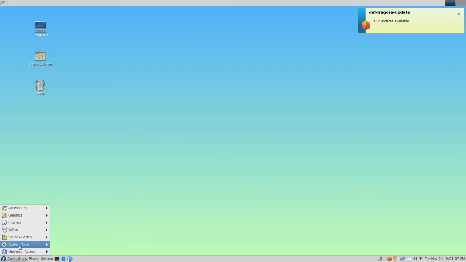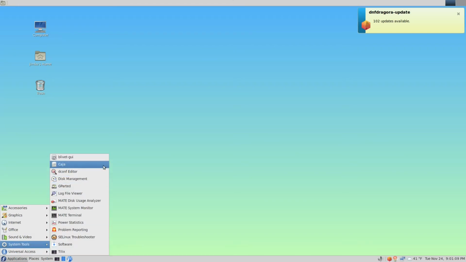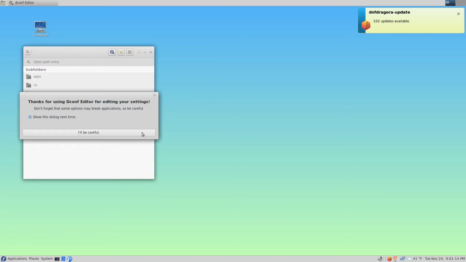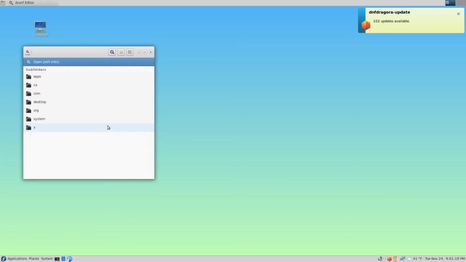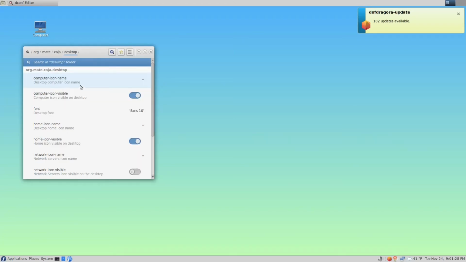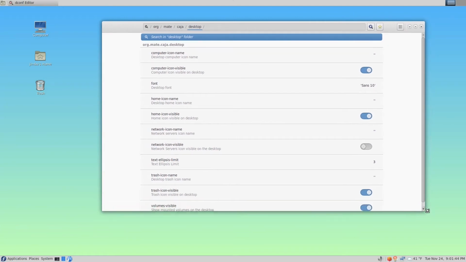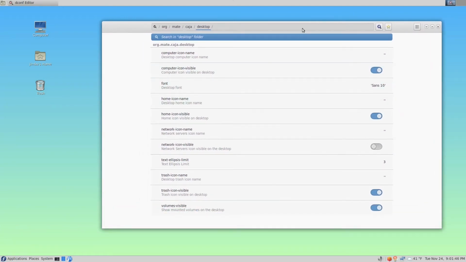You click Applications, go to System Tools, click Dconf Editor. It warns you to be careful because you could mess up the desktop in here. Next, expand org, Mate, Caja, desktop. Let's scoot it over so we can see the window and the icons, and then we'll stretch the window out so we can see it better.